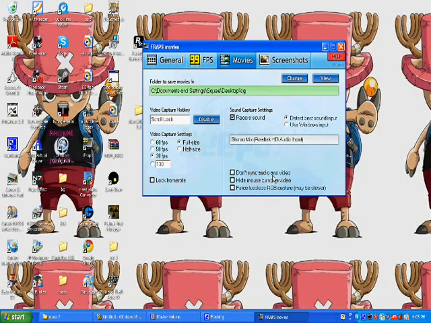Don't sync audio video, don't know what that is, don't ever use it. Hide mouse cursor in video, don't do that. You can if you want, but I don't. And then force lossless RGB capture. This makes the quality a little better, but it also makes it slower and much bigger, so I generally don't use it. And that's pretty much it.